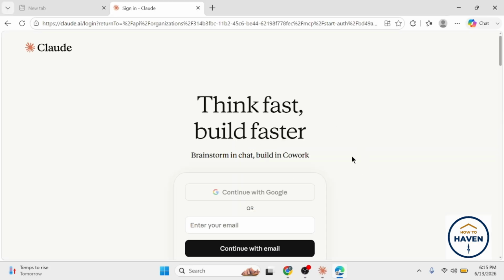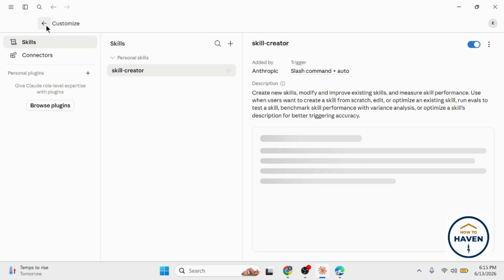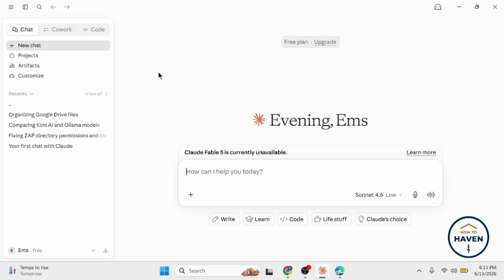Depending on your setup, you may be asked to sign in and approve the requested permissions. After authorization is completed, Claude will establish the connection automatically. If everything is configured correctly, you'll see a status indicator showing that the connector is active and connected. At this point, Claude can use Higgsfield through the MCP connection whenever you request actions that require it.